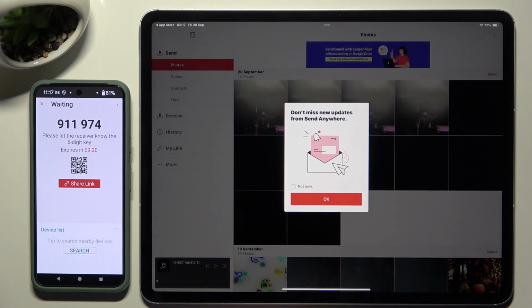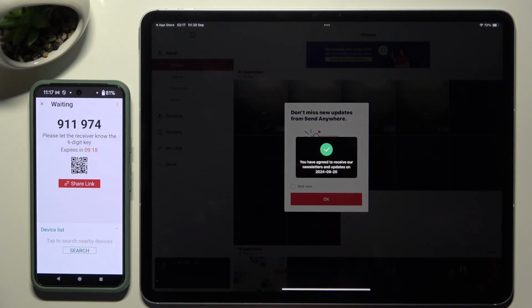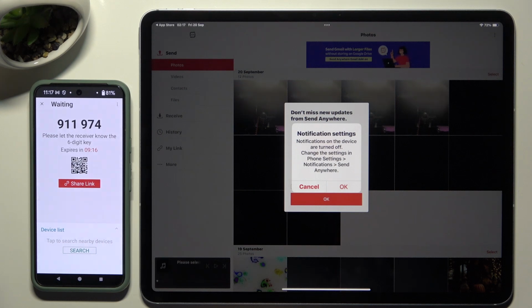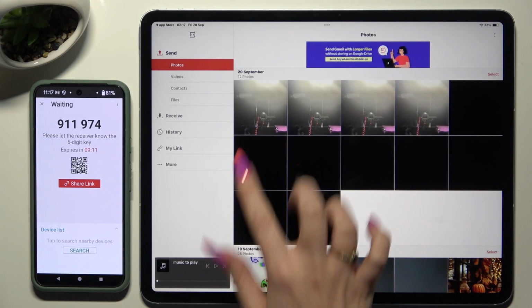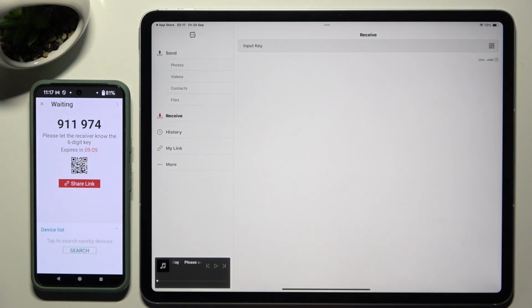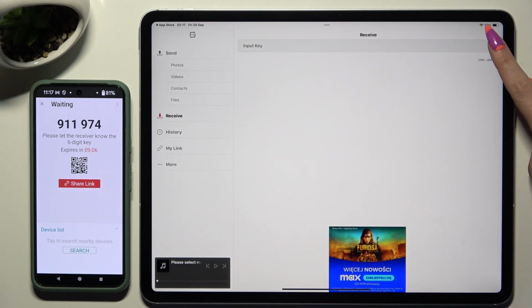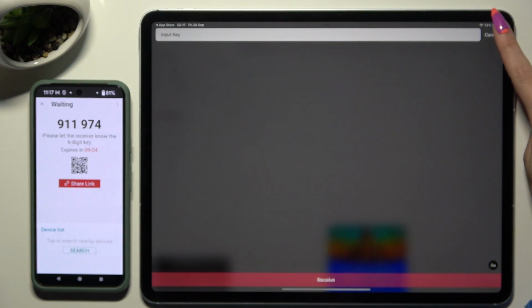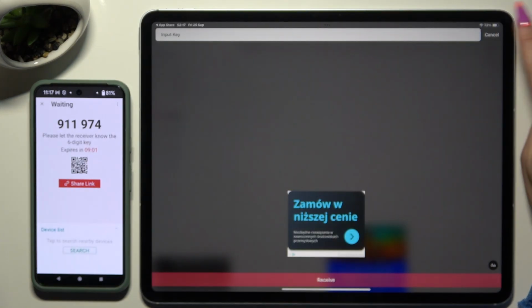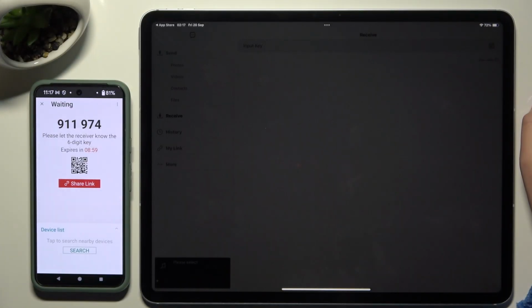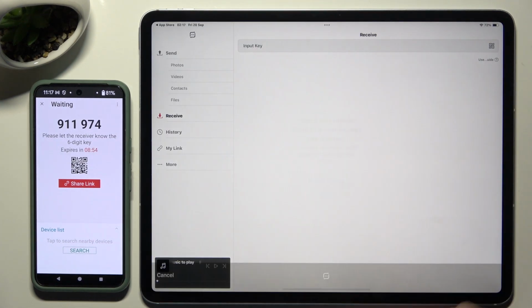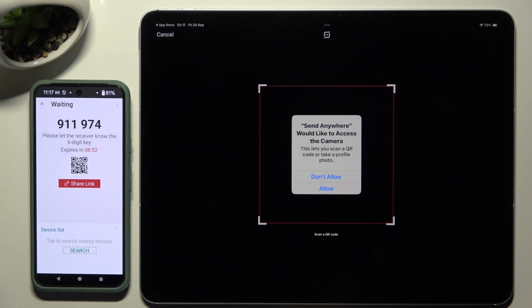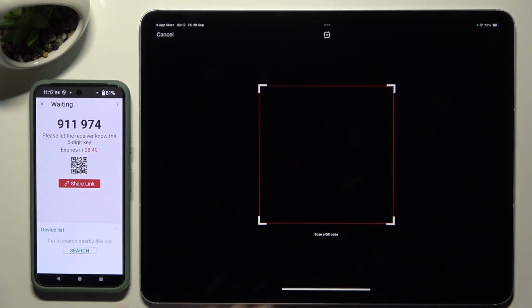If you see this pop-up, tap on whatever you want to. Then select Cancel in Notifications Settings. Hit Receive again and tap on the scanner if you want to try it one more time. Close an ad. Tap on Allow in Camera pop-up and point your device's camera at the code.